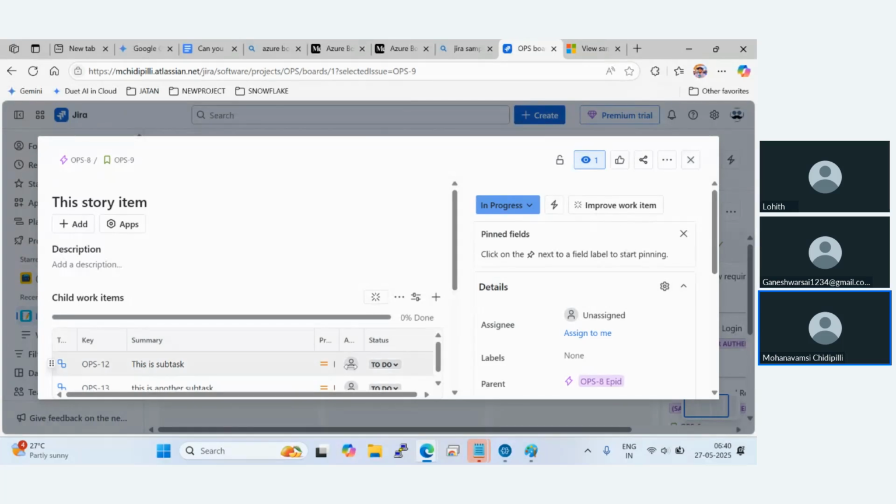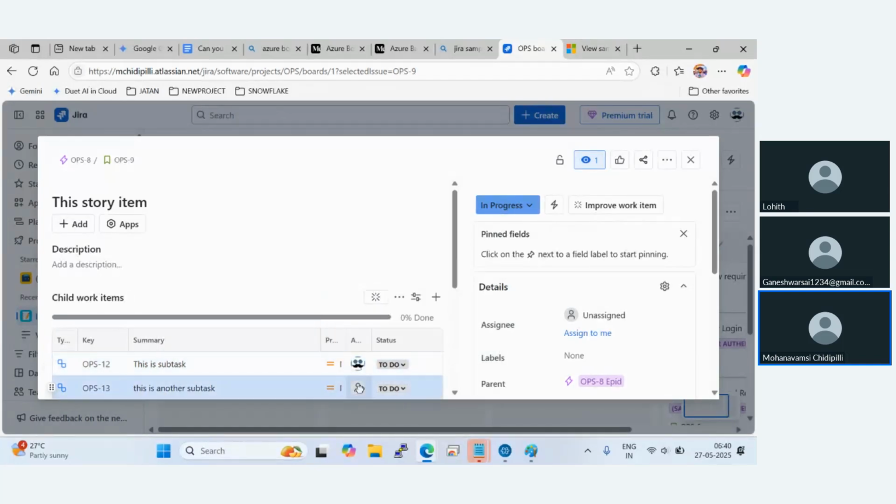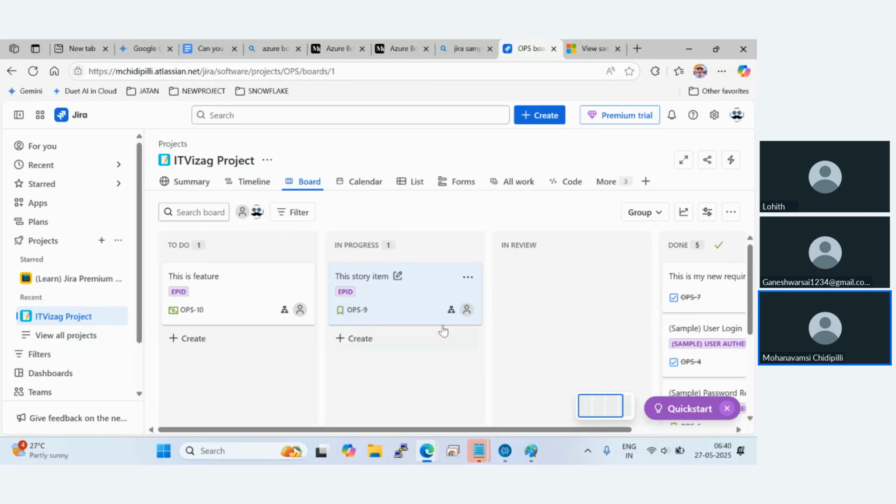So for example, Lohit is working on this one. Maybe we can say, not here, here. I'm assigned to someone and this is assigned to someone, and just save it here. So, 0 of 2 child work items in complete state.